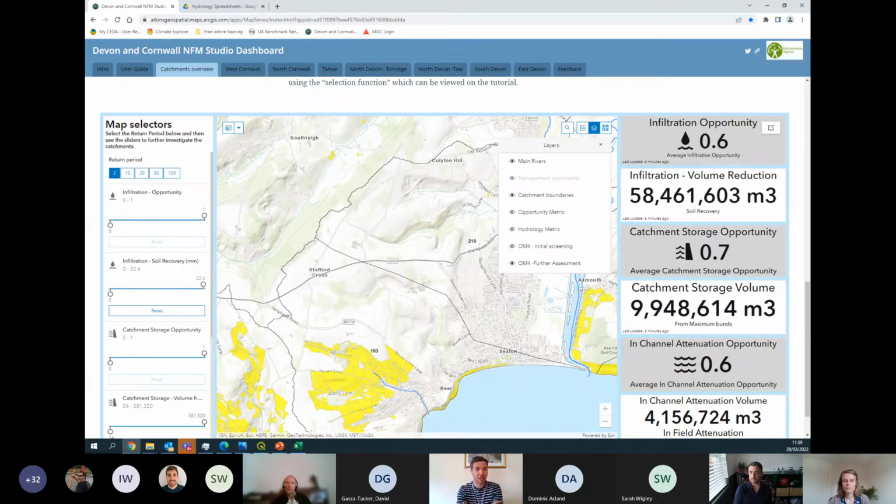I had a question, if that's all right. It was just related, really: how has NFM Studio been shared with landowners, and if so, what's their response to this platform as a way of visualizing the potential benefits and opportunities?